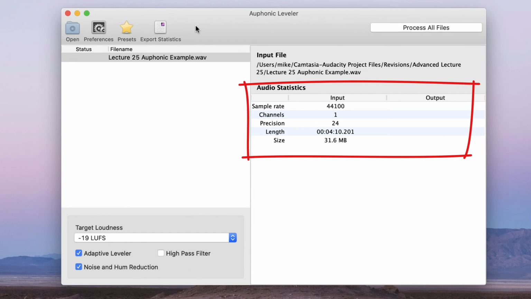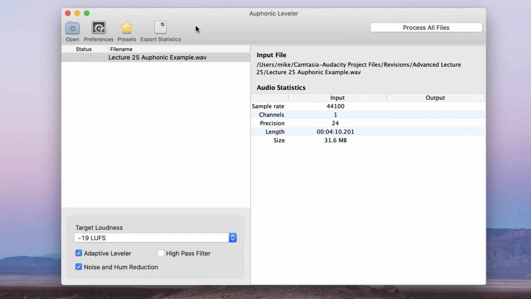It's sampled at 44.1. It's only one channel. It's sampled at 24-bit. It tells me how long it is and the physical size. When I hit Process All Files, it's going to process every file that I've got sitting in that left-hand pane according to the preferences that I've set that we've already gone through.